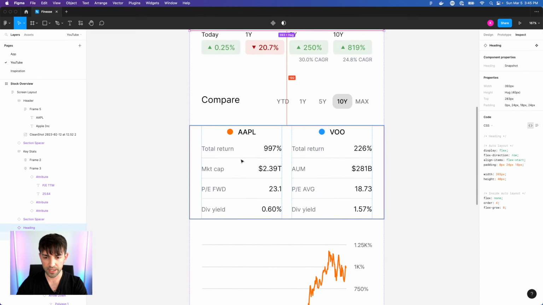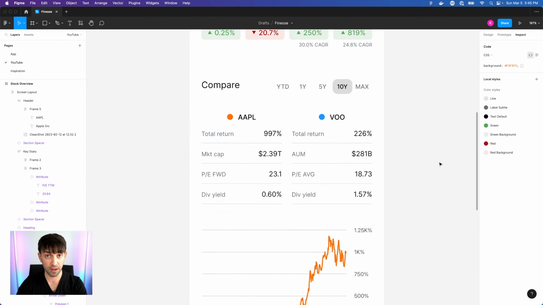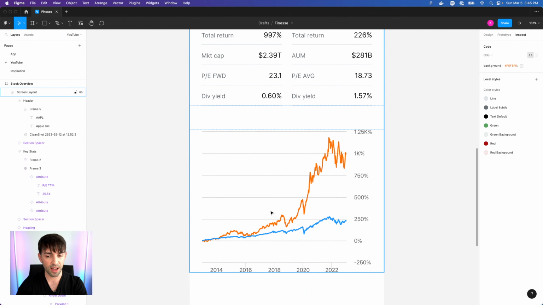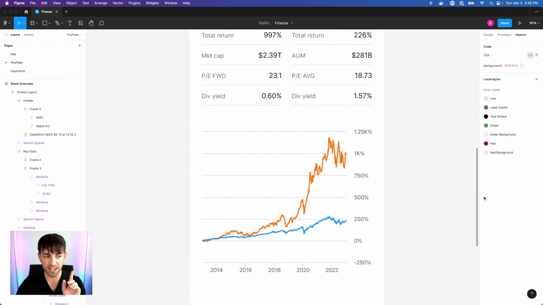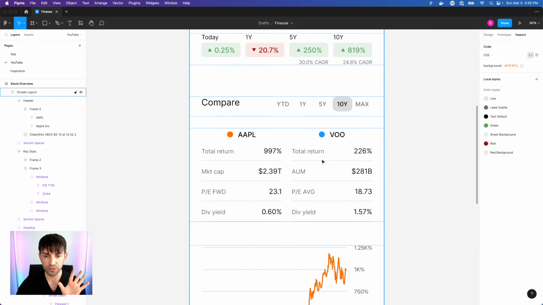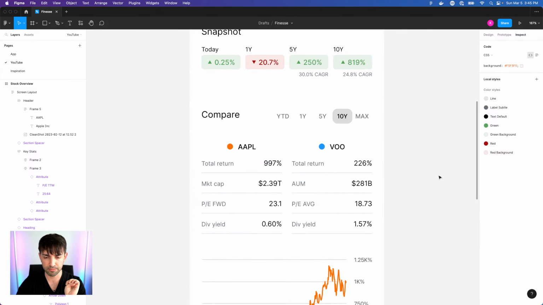What do we have left? Okay, our next section is compare. Now, I said in the beginning, we're going to skip the graph today. I do have another video on graphs in React Native. That's using, I think it's the Victory library. But we're going to focus on these right now, okay?